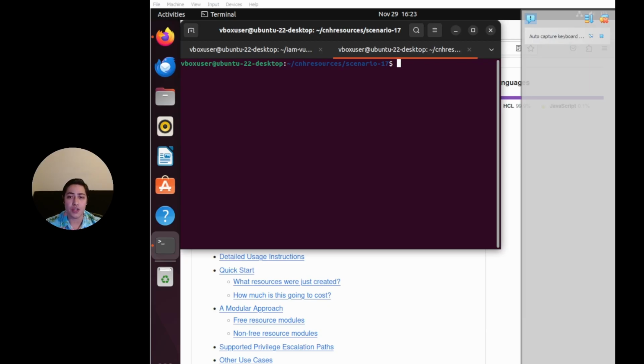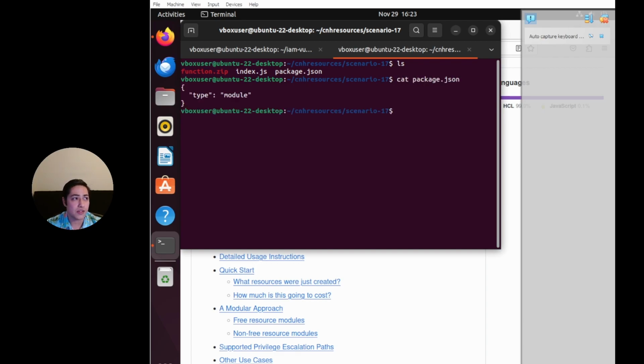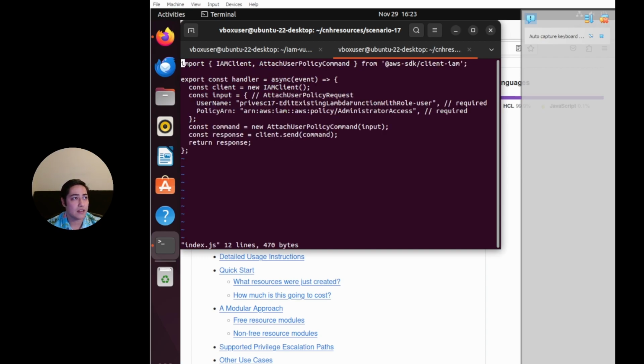So let's go ahead and switch over here to our attacker. We've got a few files here. Since we are using the Node.js 18 runtime, we've got package.json, which just tells Lambda that this is a module. And then let's take a look at the index function. Here you can see we've got our user, which is privesc17, and then we've got the administrator access policy. So when this Lambda function is called, it's going to attach that administrative access to our attacker.